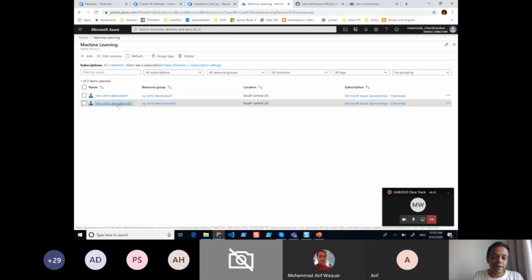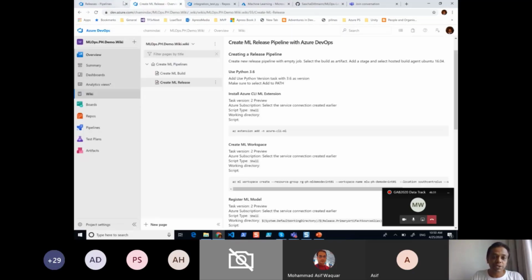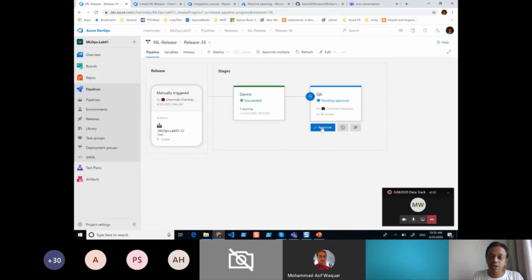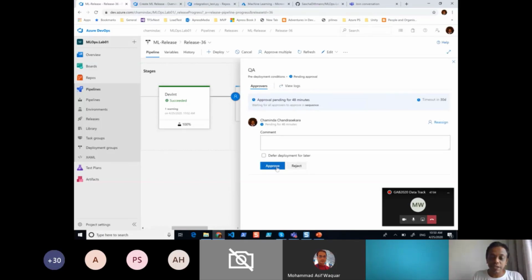I only have the dev integration environment and my development environment where I used to train the model. So I only have these two machine learning workspaces as of now. But once I execute the next step, approve it to QA, it will create the QA environment as well. So we can go ahead and do that, because it will take some time. I'll let it approve and let it process, so that while we are discussing the rest of the pipeline, we can go ahead and see how it is getting executed.